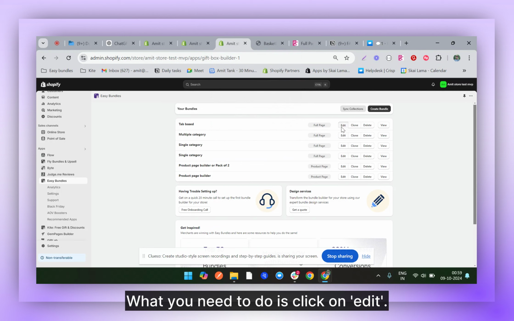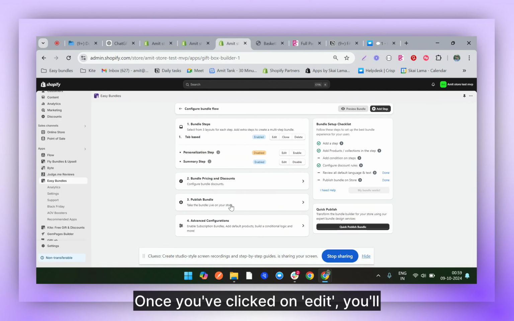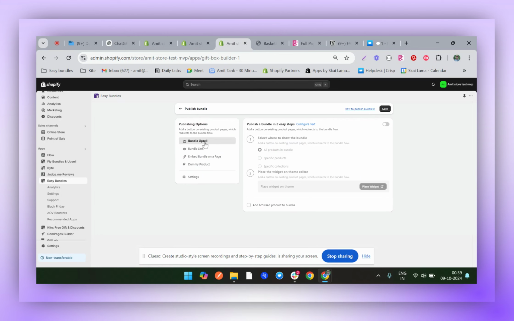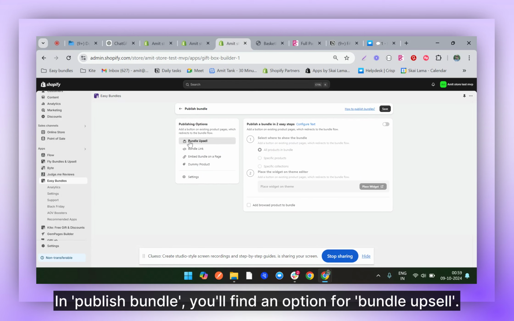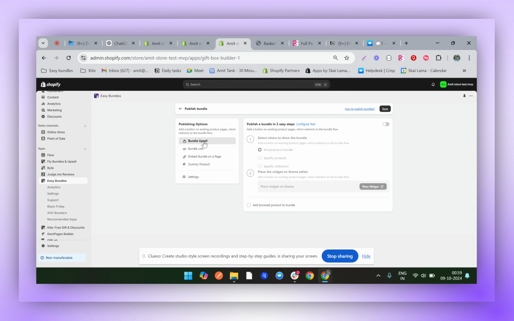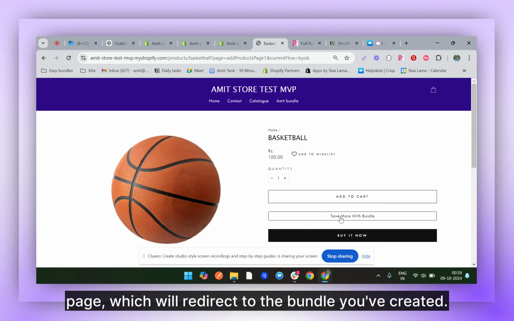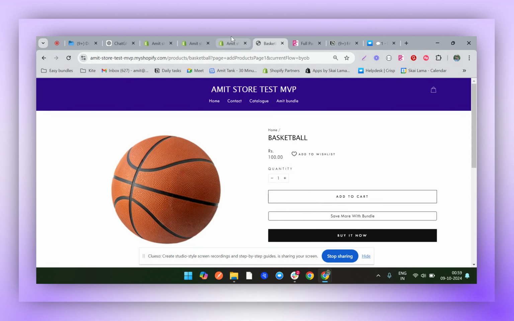What you need to do is click on Edit. Once you've clicked on Edit, you'll see an option called Publish Bundle. In Publish Bundle, you'll find an option for Bundle Upsell. What this feature does is allow you to set up an additional CTA on the product page, which will redirect to the bundle you've created.